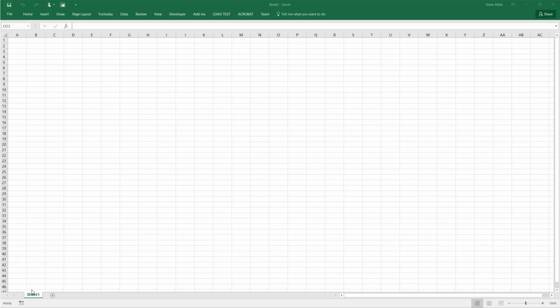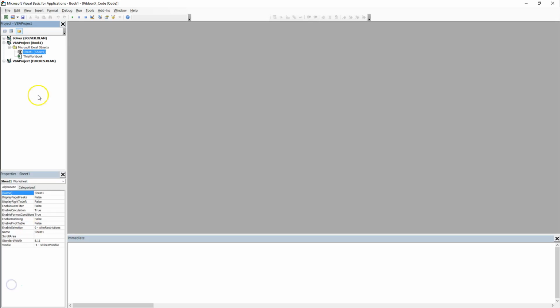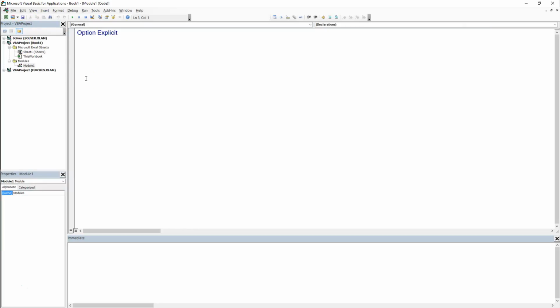Go ahead and bring up the code editor. Alright, so let's go ahead and insert a module, and let's make a sub-procedure that will delete a worksheet. Let's call it DeleteSheet, and we're going to pass into it a sheet name as a string. And the idea is we're just going to have it delete the sheet.